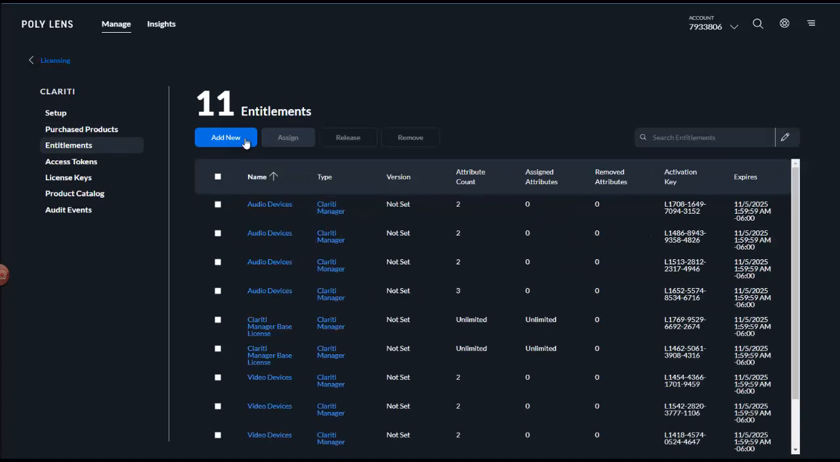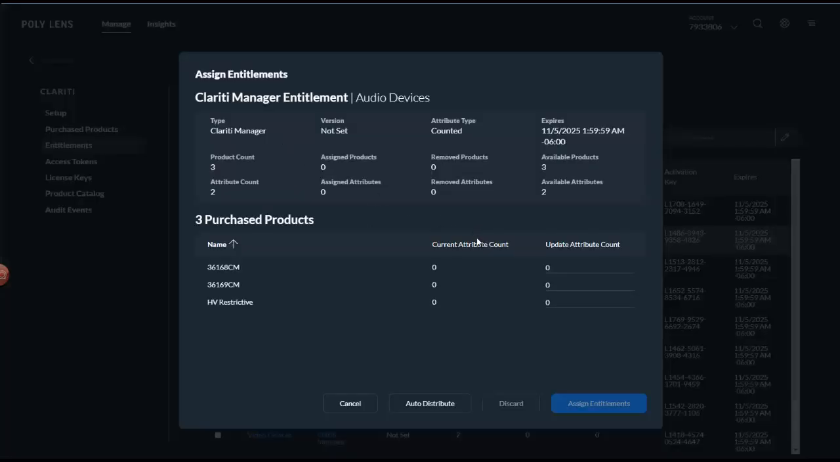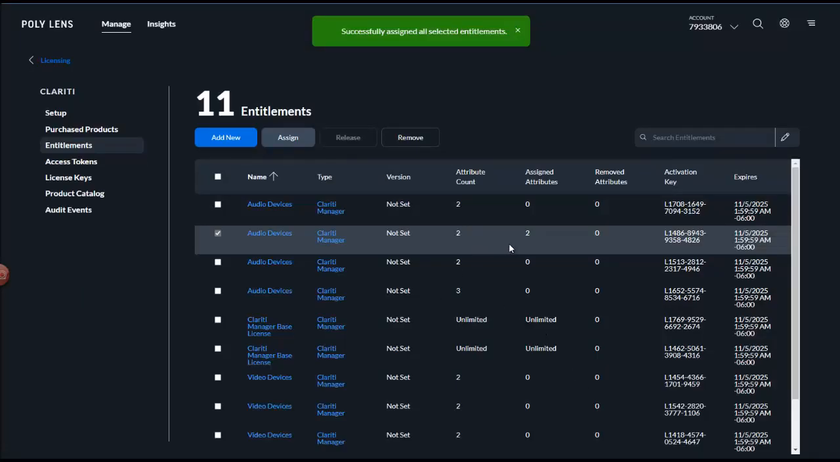So go to entitlements, and in here, we're going to take an audio license. We're going to allocate. Here you see a couple others in the list. We could choose to auto distribute, or we can allocate it directly. So in this case, we have two available. We're going to go ahead and give to this unit and click done there.